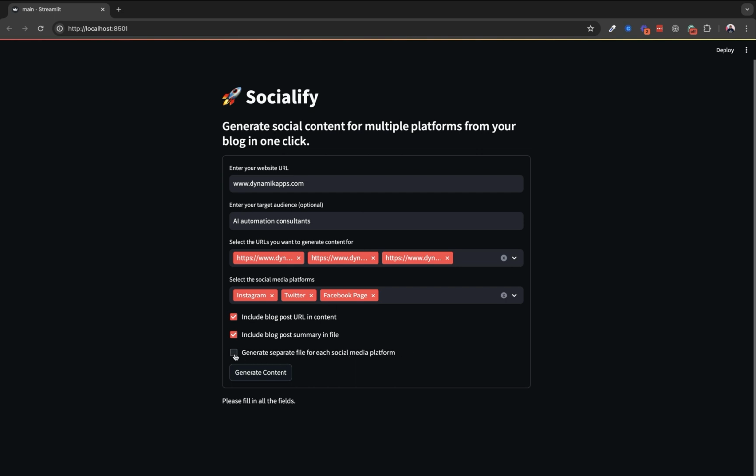So if I check this box here, it would have a CSV file for the Instagram content, the X content, and the Facebook page content. But for this testing session, I'll just generate it all in one file. So then I'll click on generate.